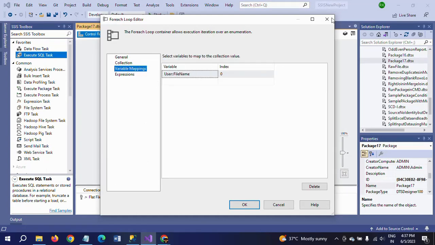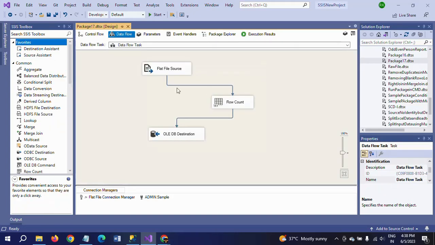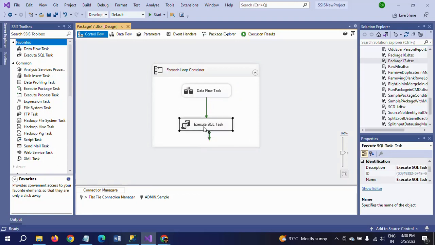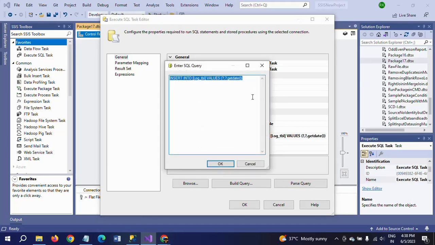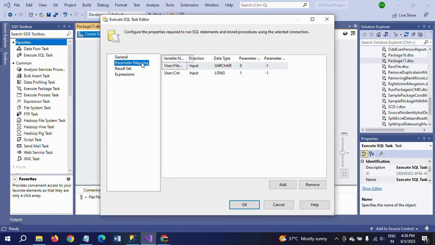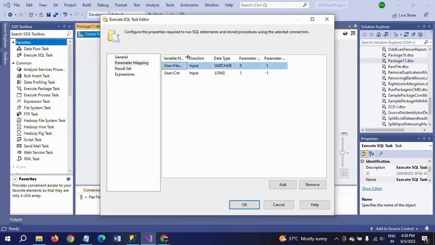In variable mapping, you map your file name, then go to the data flow task and use the row count transformation between the flat file source and the OLE DB connection. Afterwards, drag your execute SQL task and write your query. This is the key in this package. Write your query to log into your log table, putting in question marks, and afterwards add the 2 parameters: file name first, count second. We already created 2 variables. File name is parameter 0, count is parameter 1. So parameters here start with 0.